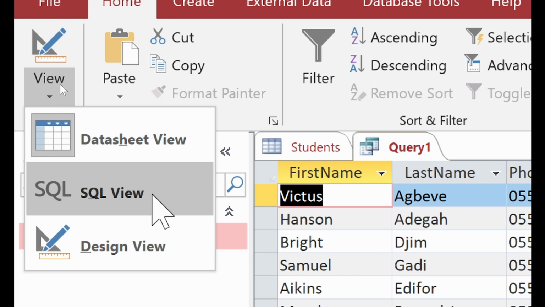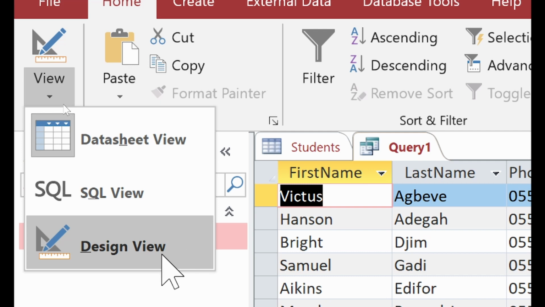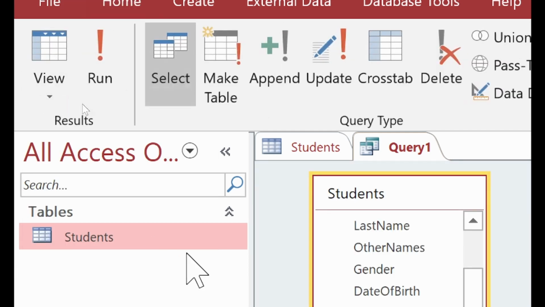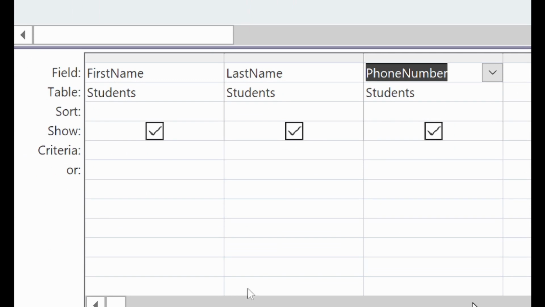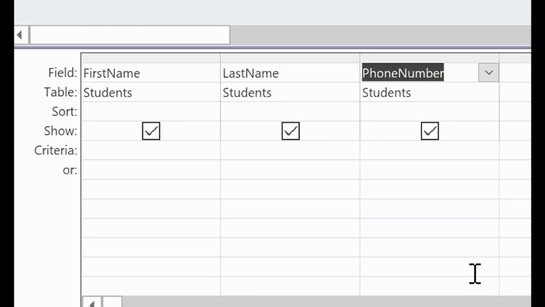What do we have here? SQL View. This is my favorite view. If you're a programmer, this is where you like, because here we write some small code in SQL language. Then here, this is what? I'll go to design view. This is where we were before. This is design view. Now I'm going to tell my query to fetch only female. Now I want you to be an expert in this.